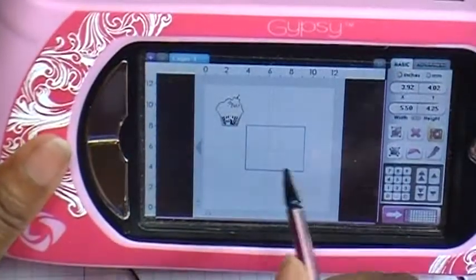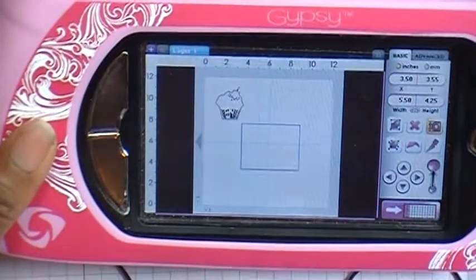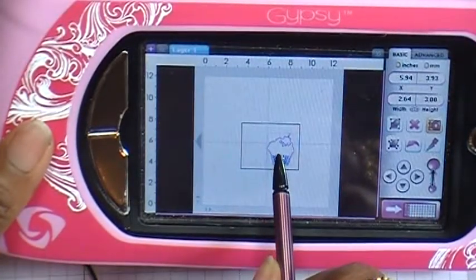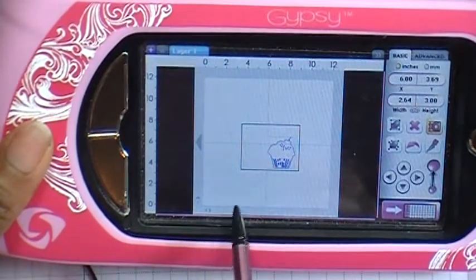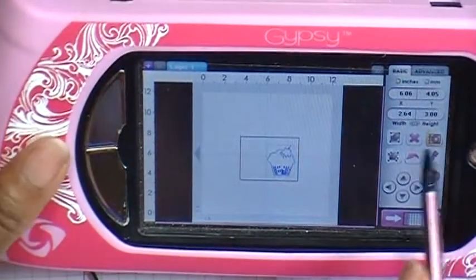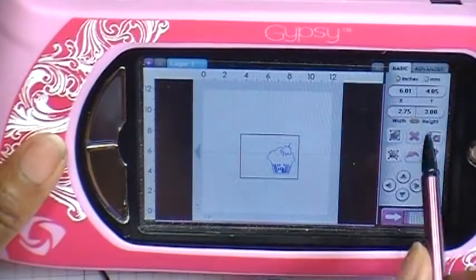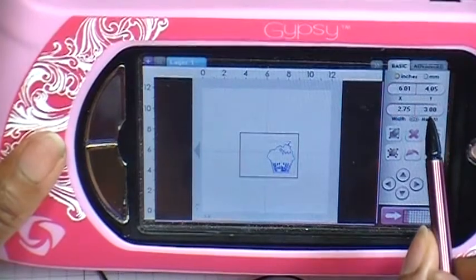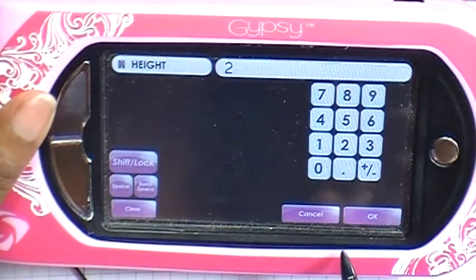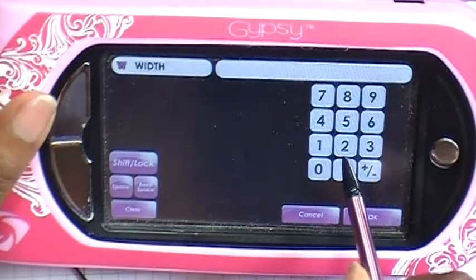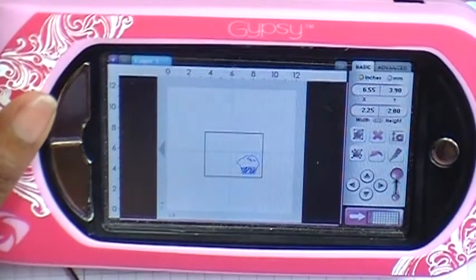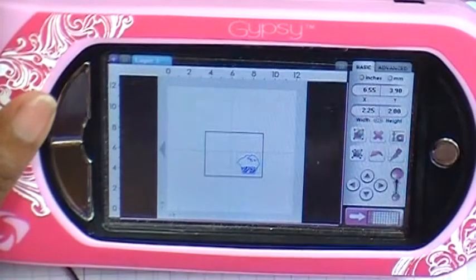So now we have our 4 1/4 by 5 1/2 inch square, and this is actually our card front. We want to put our cupcake in there, and let's just say I want my cupcake over here on the side, about right there. Right now it says it's 3 inches. I'm going to leave my aspect ratio off because I want it to be 2 inches in height and 2 1/4 in width. Like that. So that's how your aspect ratio works.